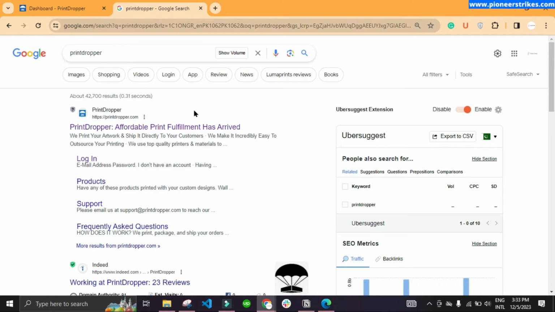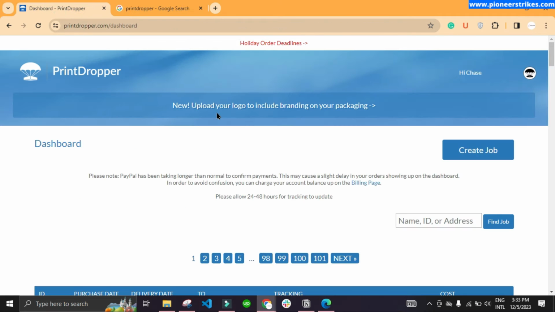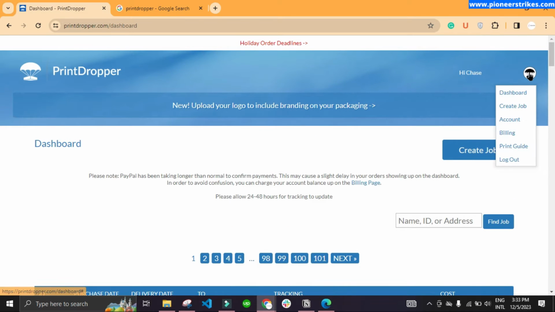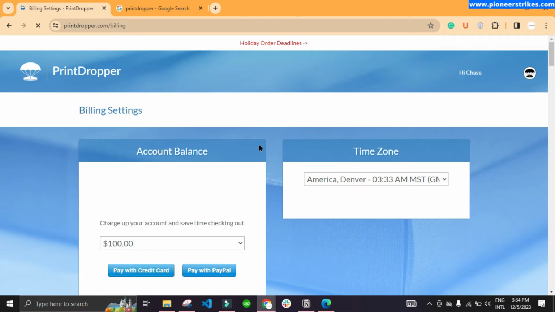After creating your account, you will see a simple dashboard like this, and here you will see a create job button, a search field, and then all the orders that you add on PrintDropper. On the top right you will see this menu. When you create your account, you will first of all have to go to billing. Here you can add credit in your account. For example, let's select $100 and you can pay with credit card or with PayPal. It will be deposited in your PrintDropper account, and then you can use this balance to create orders.